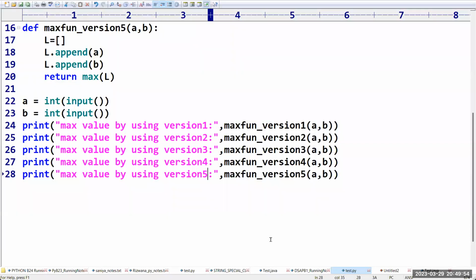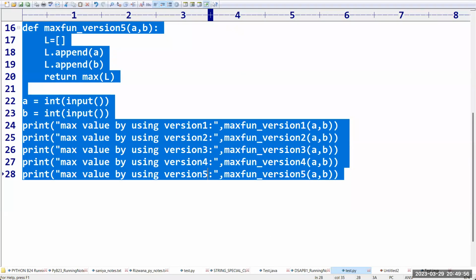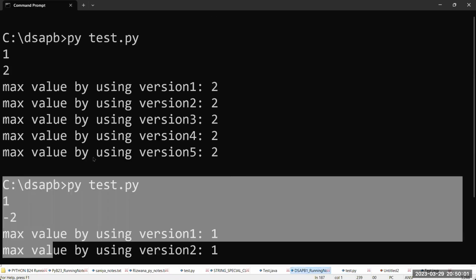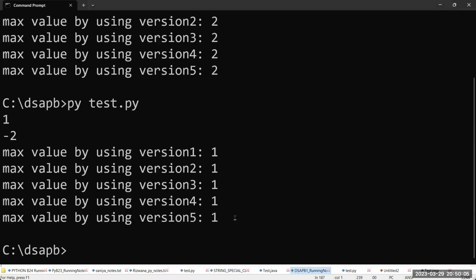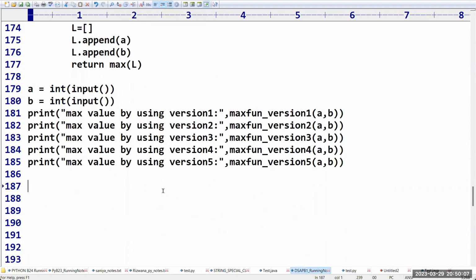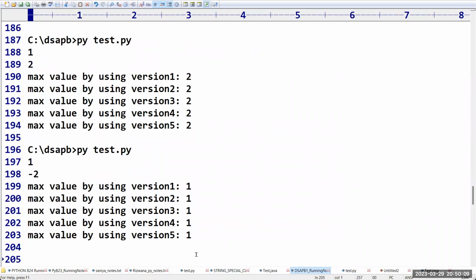So I think you people got full-fledged clarity how you can find out maximum of two numbers by using different approaches. Can you please confirm everyone, is this fourth application clear for you people? Yeah, sir, it is clear.